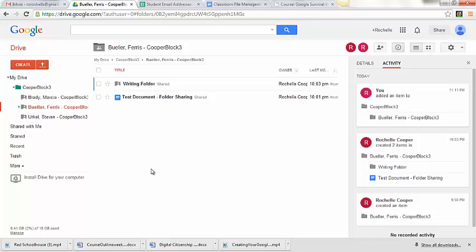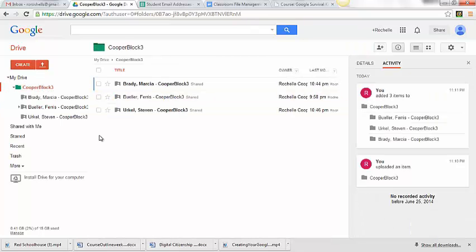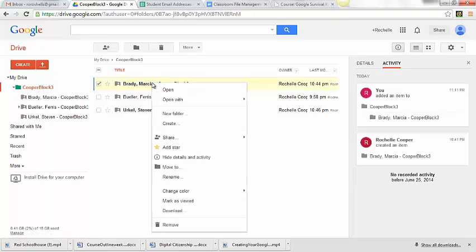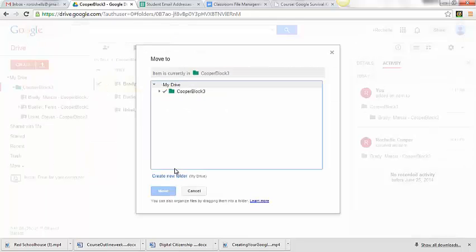Now, I can move my students' folders if I go back to that folder. If I right-click on this student's folder, I can do the same things that I could do to my Cooper Block 3 folder. So if I want to remove a student, I can delete their folder here, and I can also move that student's folder by clicking Move To and selecting where I want to move it.